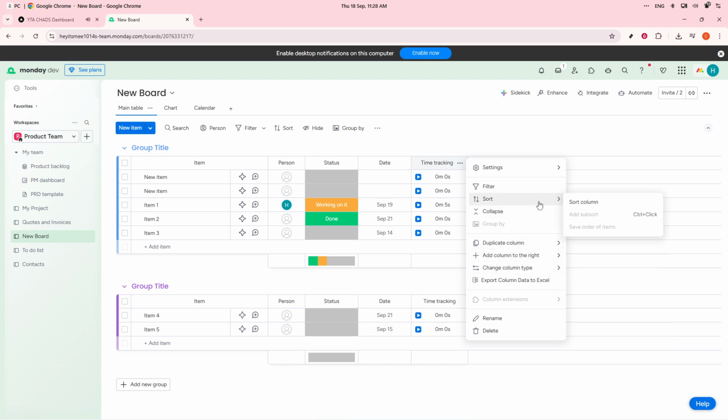Now, let's talk about the different levels of permissions you can choose from. You'll find three main options. The first is Everyone, which is the default setting, meaning any team member with access to this board can edit the column. Next, Owners Only restricts editing privileges to board owners, providing excellent control over sensitive data.